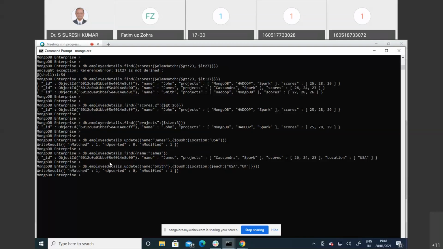This has inserted this. In fact, you can check this. Since we have inserted all these things for this friend Smith, we can see that in the same way. db dot employee, oh sorry, it's not caps, it is db dot employee details dot find. I'll say find where the name is Smith, and close my curly bracket, close my regular bracket. This will give me all the details of Smith.